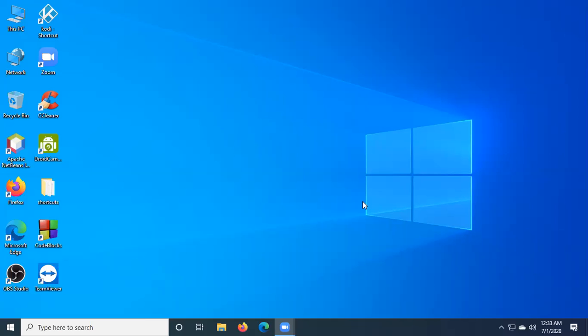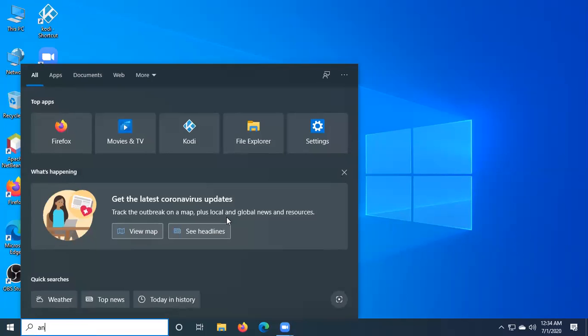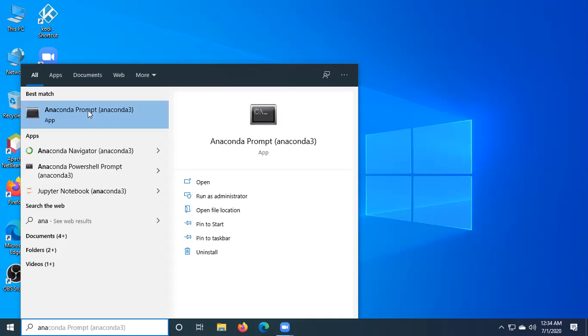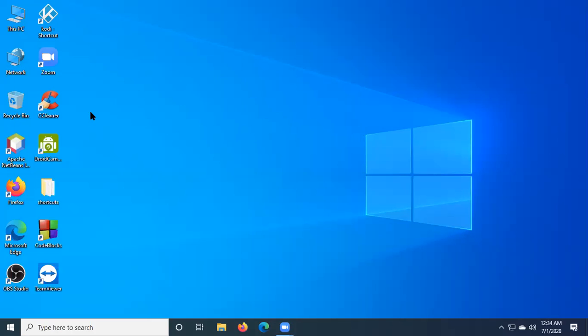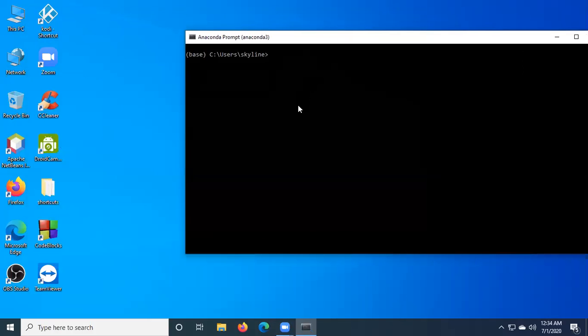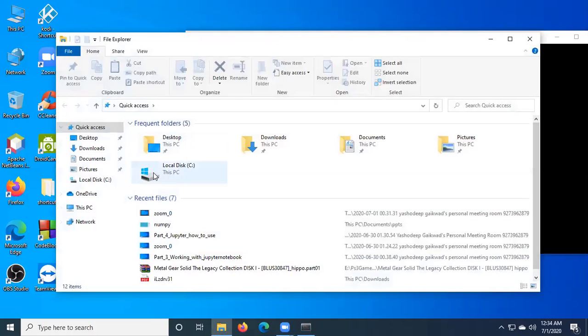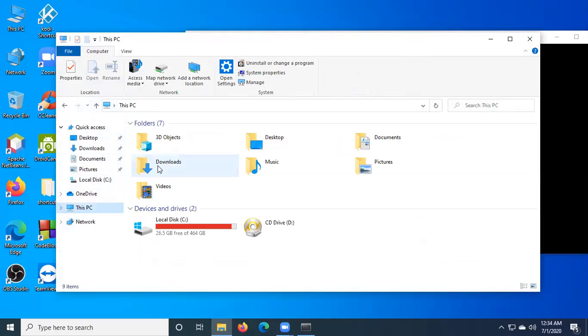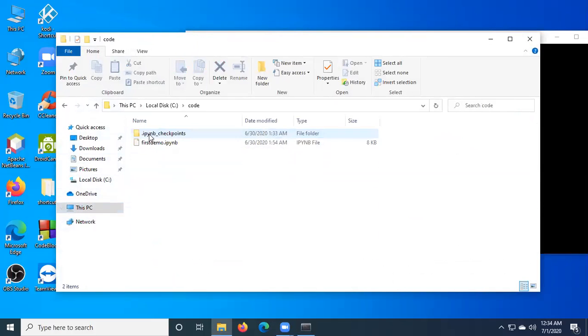Now, before starting writing code, first of all, we have to move to the Jupyter notebook. Just go to the search bar, type here Anaconda. Now again, I'm going to use the command prompt, click here. My current working directory is present on C colon, that is the code folder. I want to use this current working directory.